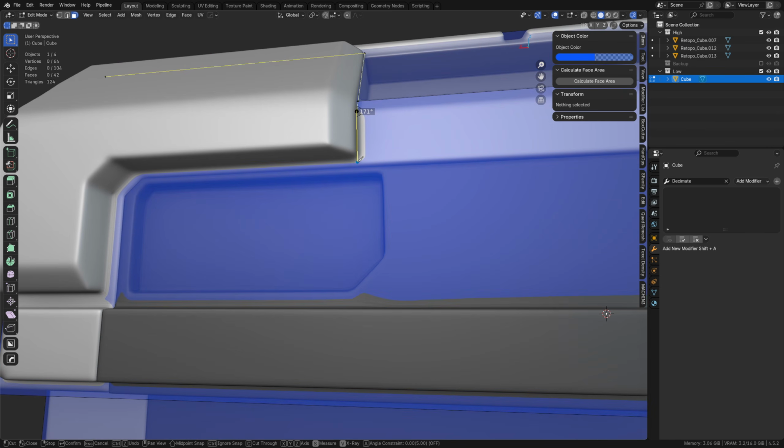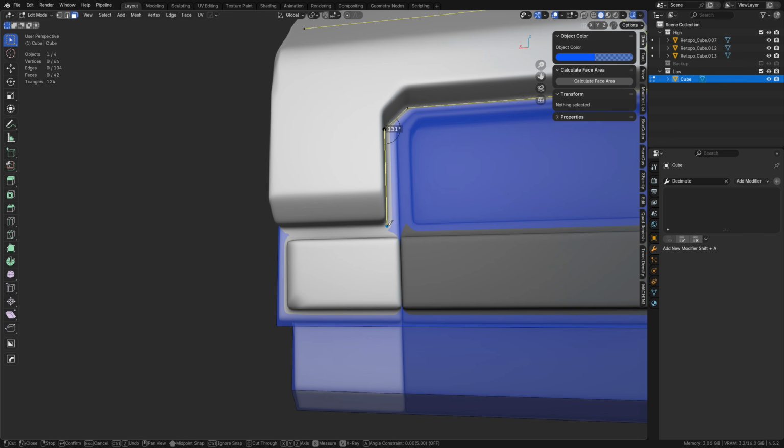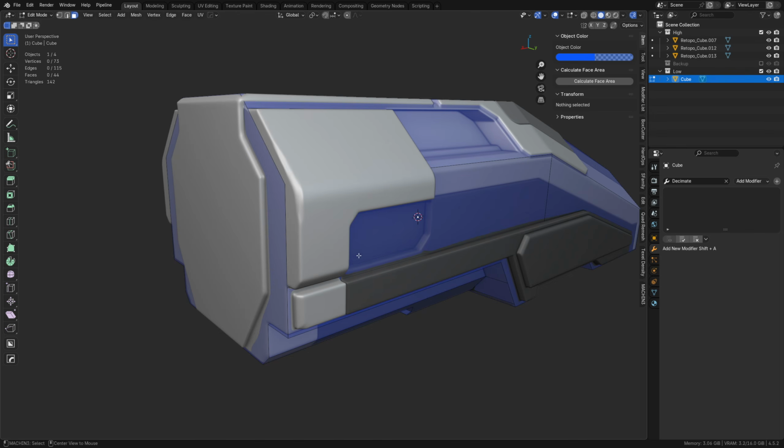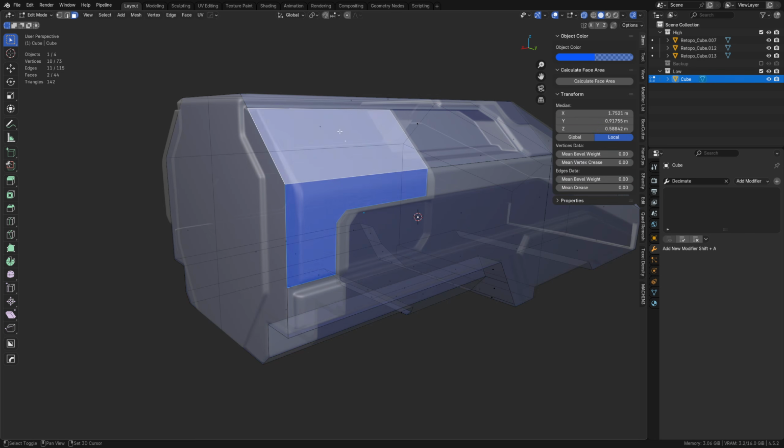Down to here. Somewhere in this area. Over here. Here. Down to here. And over back to this edge. Hit shift if it tries to snap to the center. Okay. So once we've done that, we should have some faces in here now.